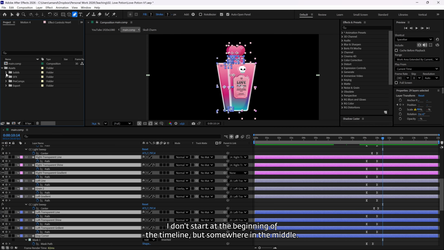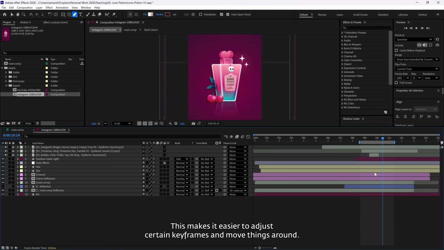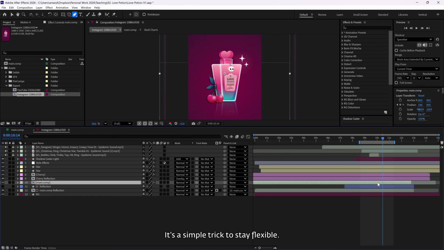Animating in After Effects. As usual, I don't start at the beginning of the timeline, but somewhere in the middle. This makes it easier to adjust certain keyframes and move things around. It's a simple trick to stay flexible.